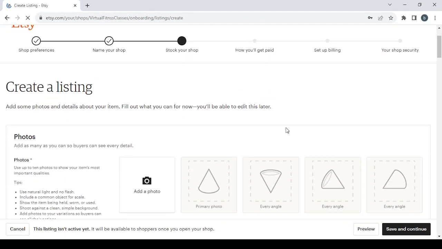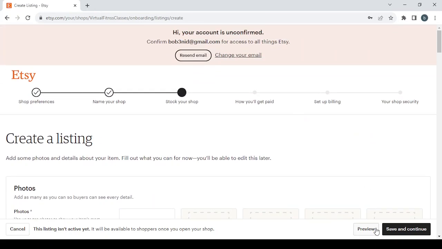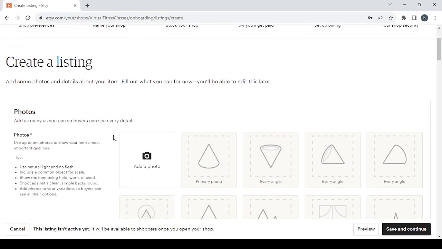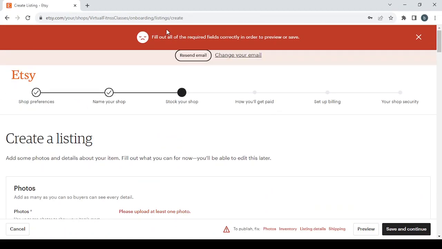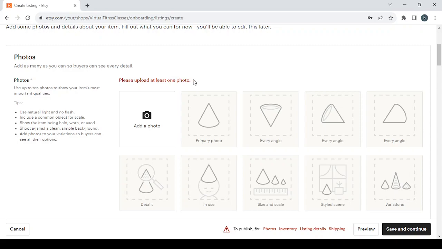Then you create a listing, you add some photos and details about your item, you fill out what you can. For now, you will be able to edit this later. So guys, if you made a mistake in the listing, it's not a problem, you can edit it later. But if you leave one of the obligatory sections empty, you won't be able to continue to the next step. As you can see, fill out all of the required fields correctly in order to preview or save. So here, as you can see, please upload at least one photo or picture.